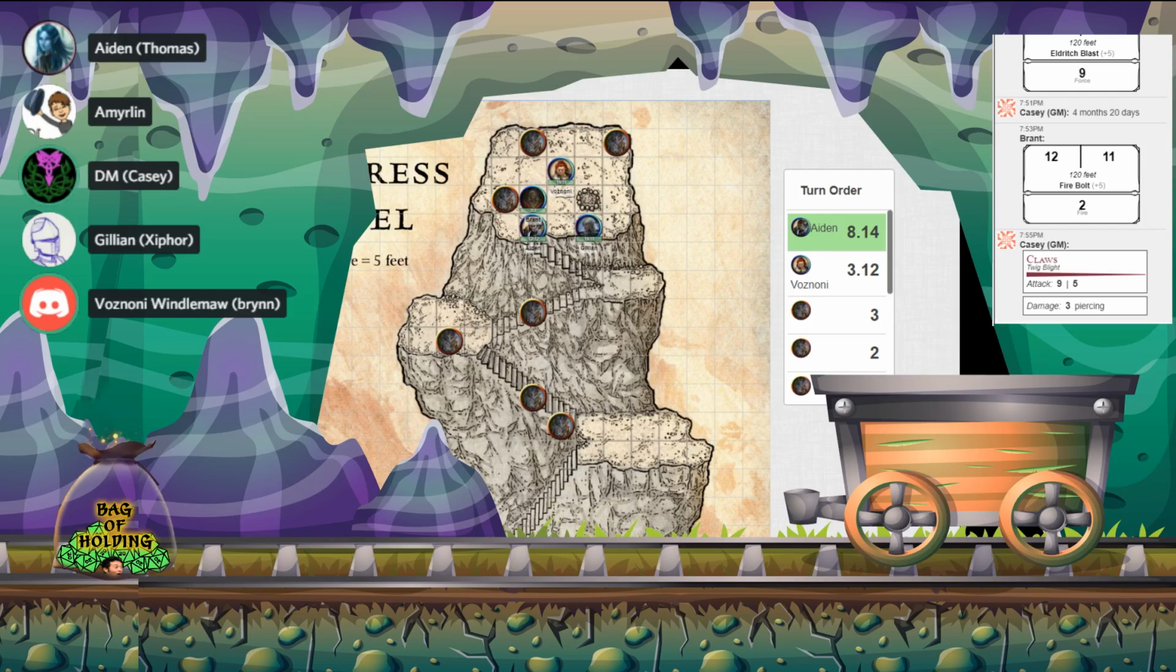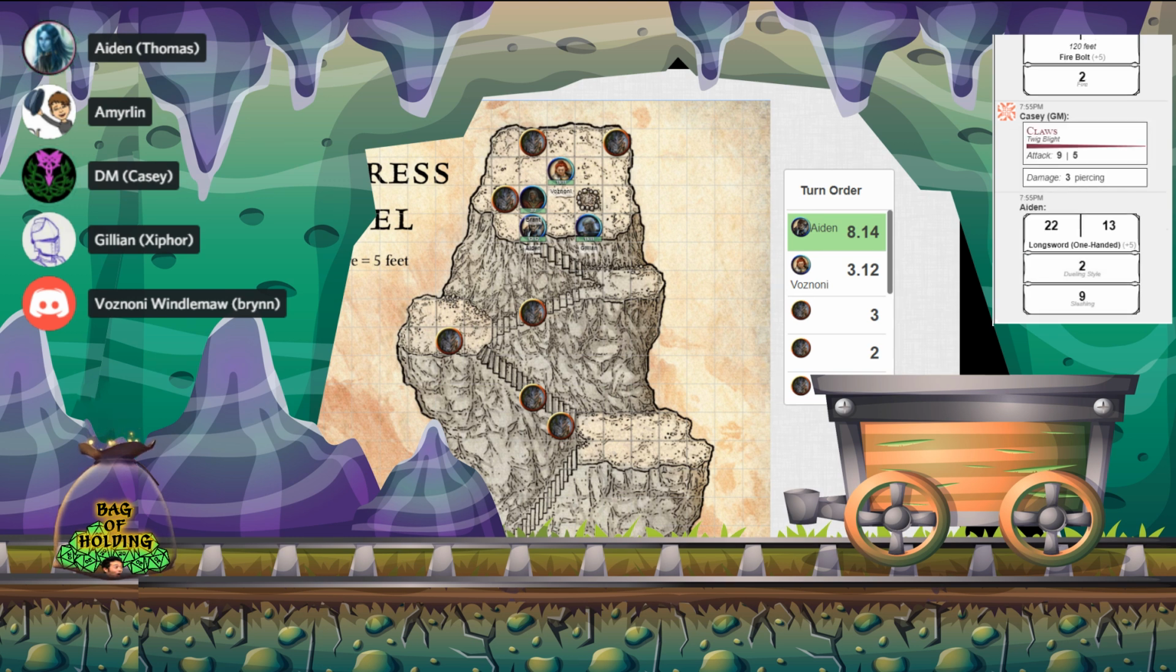Aiden, however, what would you like to do? I would like to swing my longsword at the twig blight right next to me. You certainly may. 22 is a hit. Damage. That is going to completely obliterate a twig blight. It is no more. And as the third person in the initiative, I get to ask you, what is the most contentious thing? What do you guys argue about within the party?